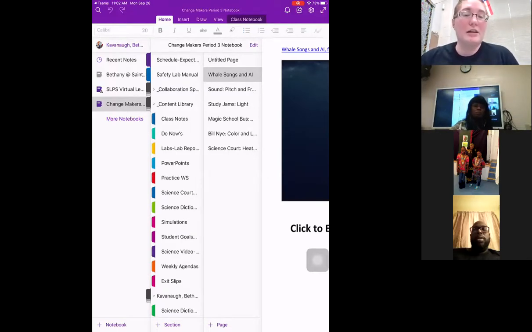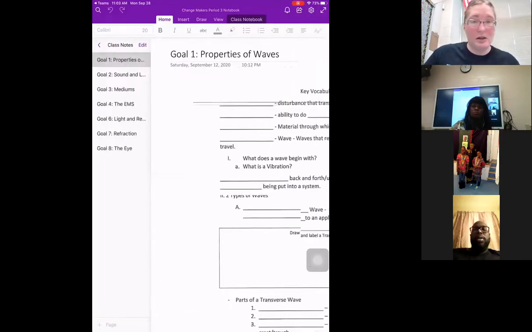Anything in the content library, so we've got class notes, do nows, everything, none of this can be typed on. Everything in the content library is read only. So if you go into class notes and you see this goal 1 properties of waves, this is just here, like if the teacher just had it on the smartboard for you to reference. It's there, but it cannot be typed on. It cannot be modified in any way.